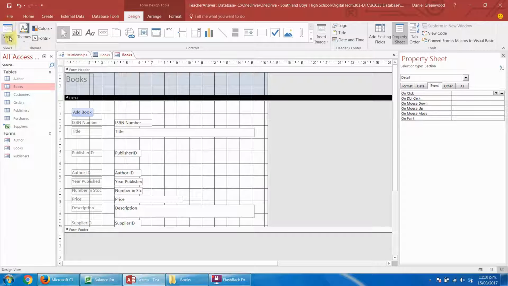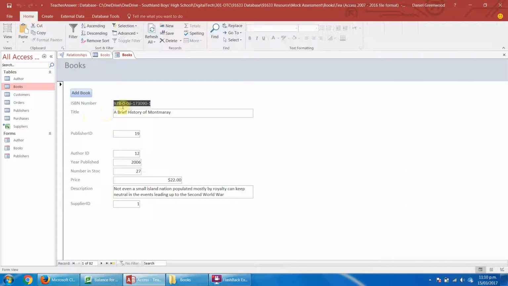Okay. So I'm going to look at our sheet now, and I can click add book and it will behave itself. So I go add book, and suddenly, how do I know what the publisher is, how do I know what the author is, how do I know what the supplier is? Let's see if it lets me go into design view again, because I can manually type in my ISBN number, and type in my title, because that's what you would normally do anyway.